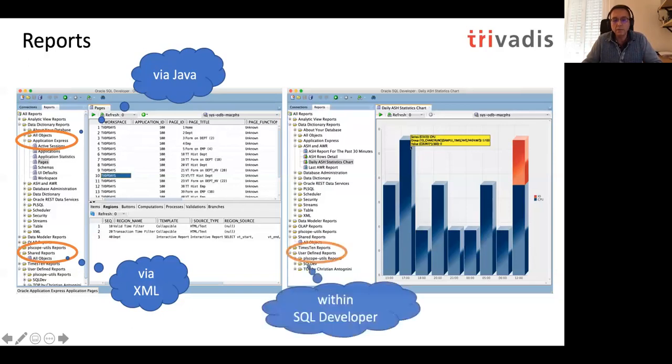And the last section where you can plug in your reports is here on the user-defined reports. Then you work there within SQL Developer and may create your reports and run them and edit them, of course.